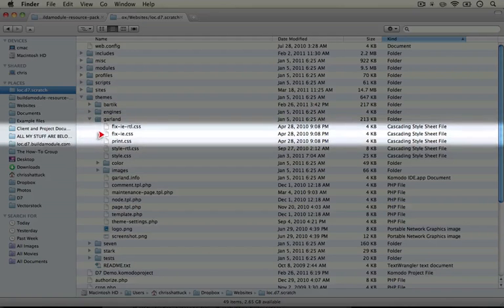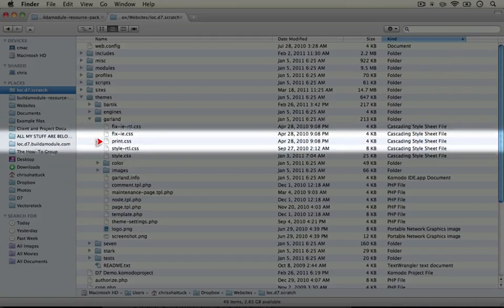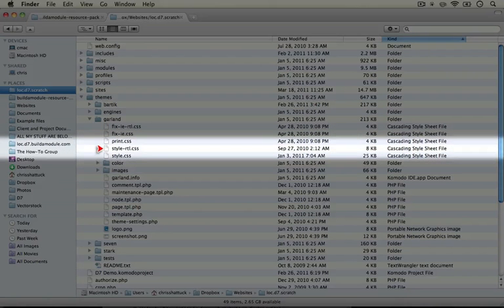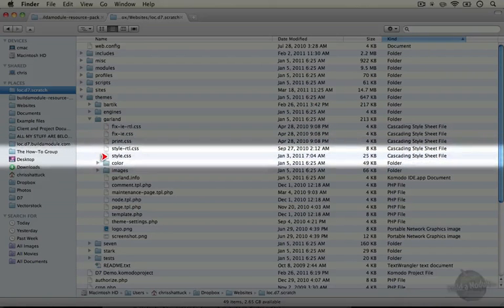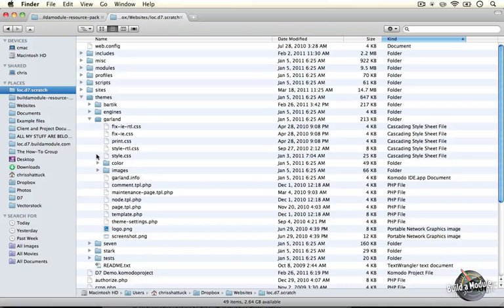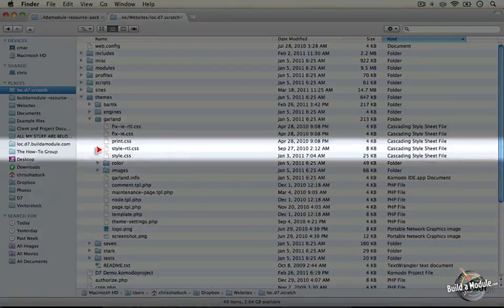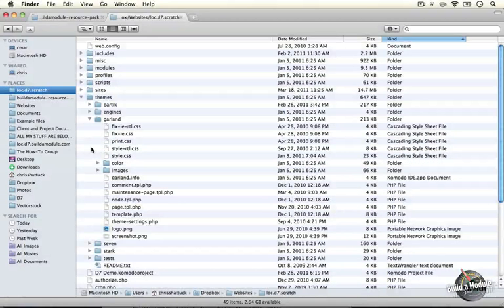And then fix IE in general. We have the print, the style right to left, and the style. Now, if you compare this with Bartik, Bartik is a little bit more complex in how it structures its CSS. There are layout CSS files where you don't see that here. Those are probably aggregated in with the style CSS and style RTL.css. We don't have a maintenance page, and there's not a colors.css file either.